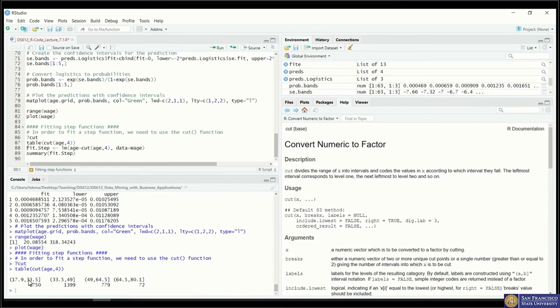This one is not inclusive, so it's less than 33.5. Anything 33.5 or above will be in this interval, all the way until 49. And from 49 or larger to 64.5 will be here. For each interval, you can see how many observations there are in our data sets. That's the total number of observations from each interval, each bin.